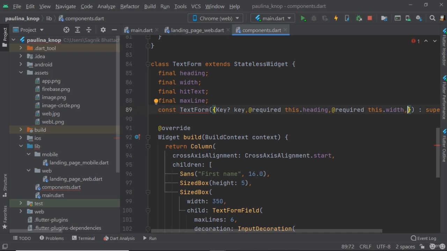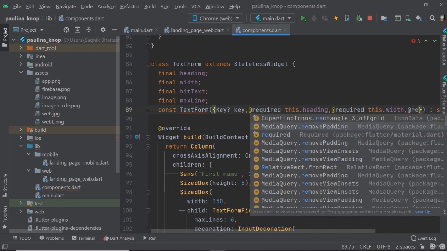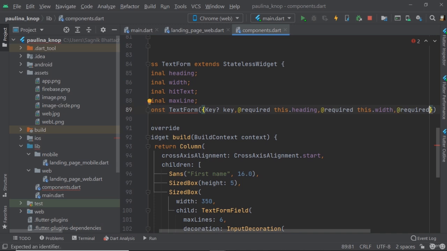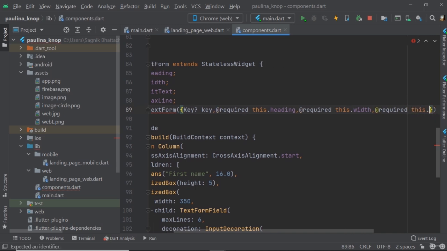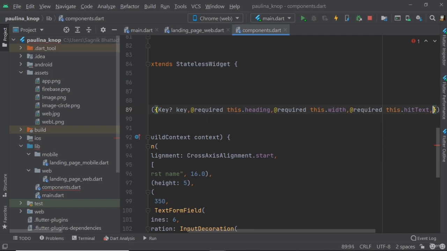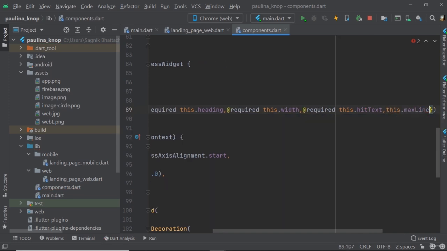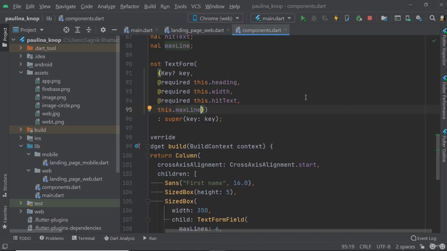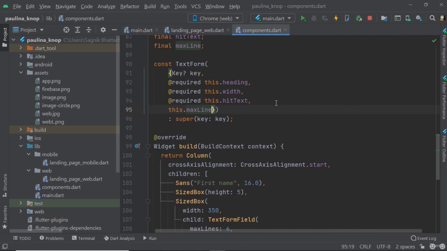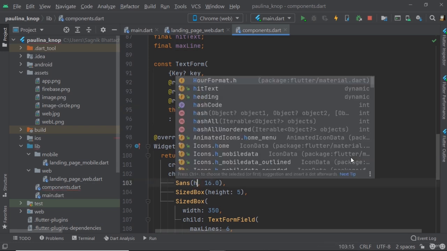Then the hint text needs to be required as well. I'm gonna write this dot hint text, and the max line is not going to be required, so just write max line. Great! Let me reformat it. Now that we're done over here, we can go ahead and instead of the first name, we can write heading.